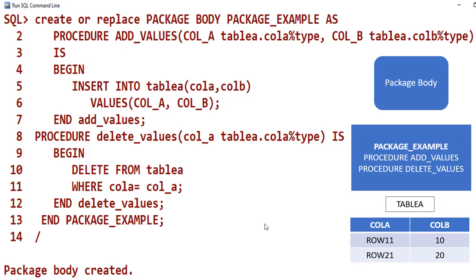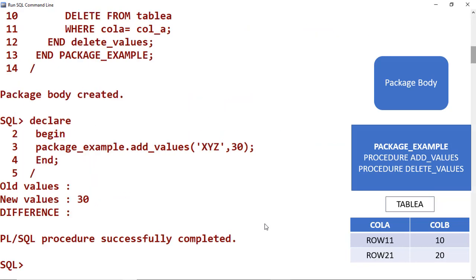Next step, after creating the body, we have to execute the package. Now you can see here how we can execute it. Declare, begin, that's an anonymous PL/SQL block of code, and within the begin you can call your procedures, functions, or anything. So package_example.add_values. Here I'm inserting the values, and these are the arguments I'm passing. And execute. Now you can see it shows old values, new values, and difference.